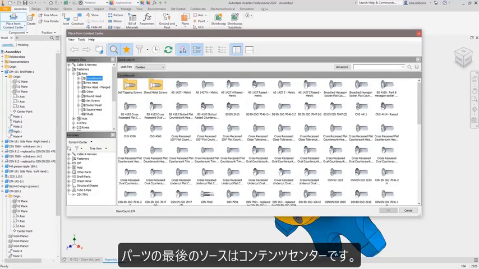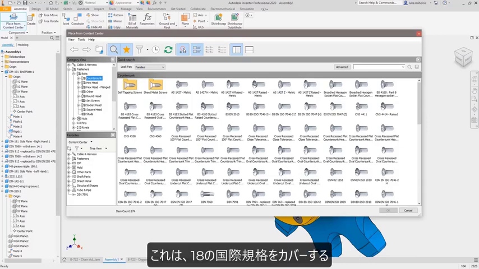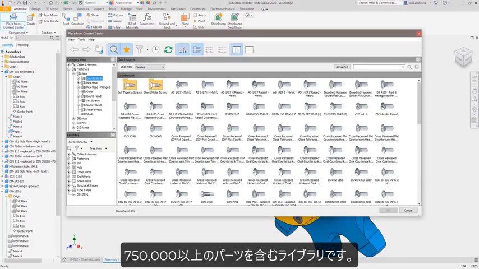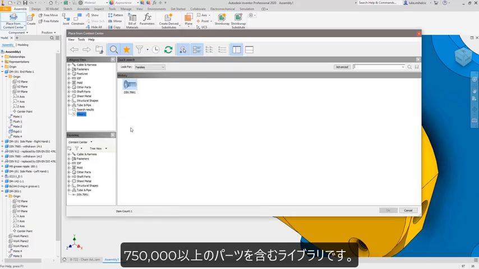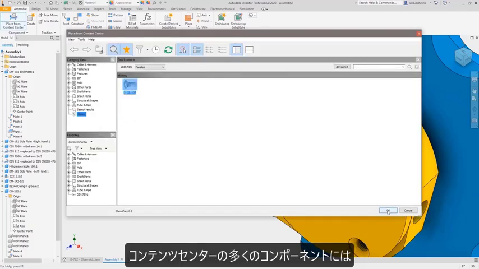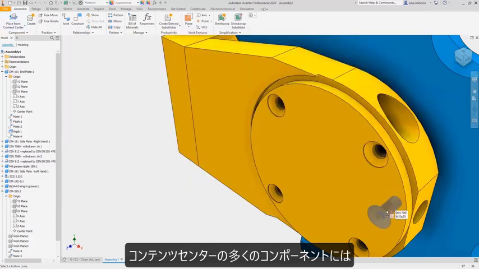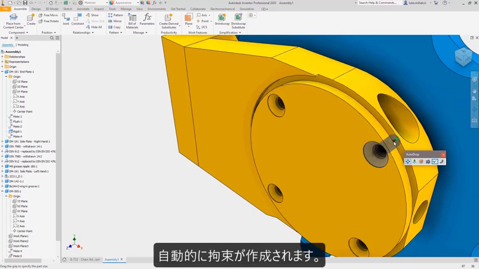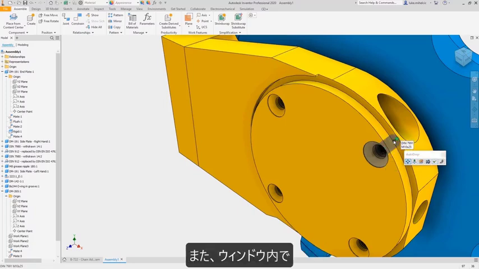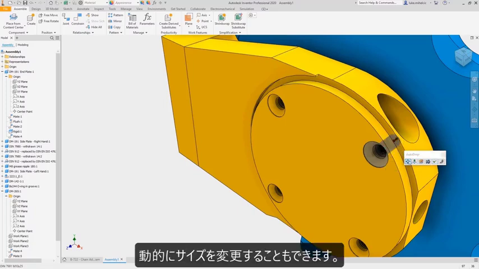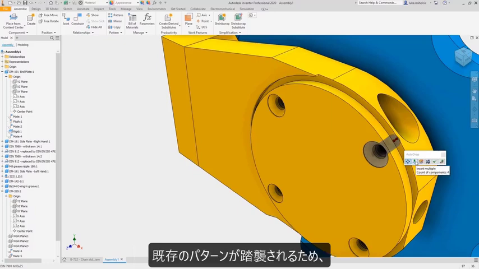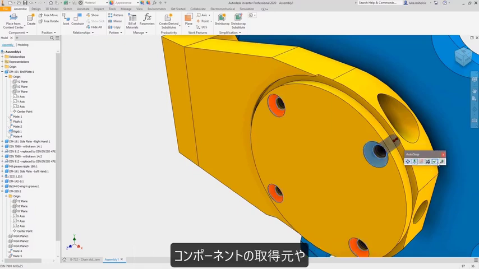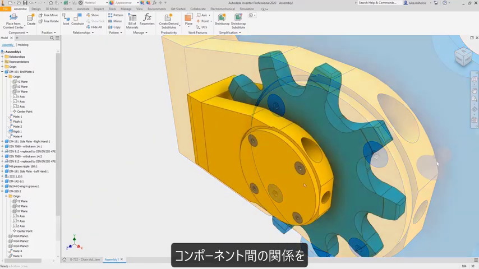One final source of parts is the Content Center, a built-in library containing over 750,000 parts covering 18 international standards. Many components of the Content Center have intelligent mates built in, and constraints are automatically created when you drop them into the design. They can also be resized dynamically in the window. Existing patterns will be followed, so components are created automatically at each appropriate location.